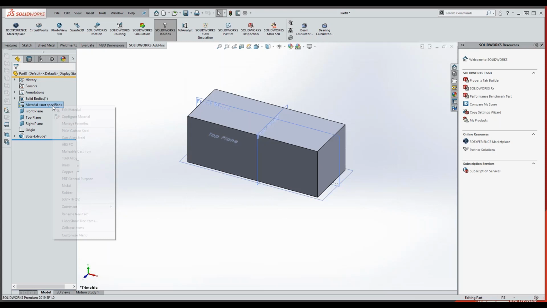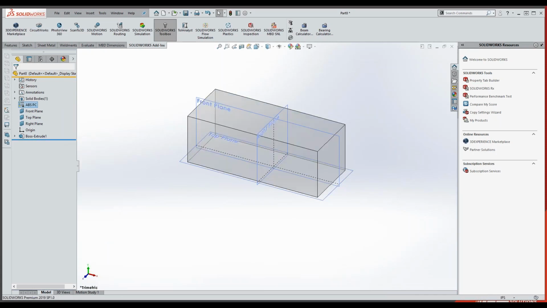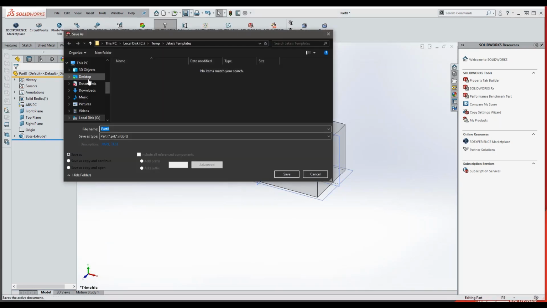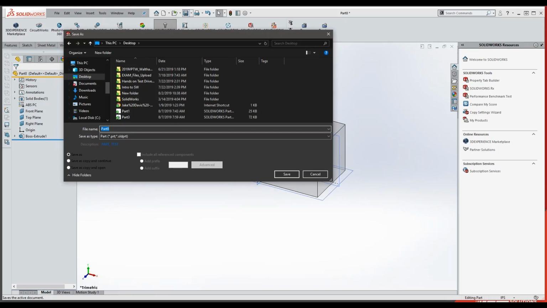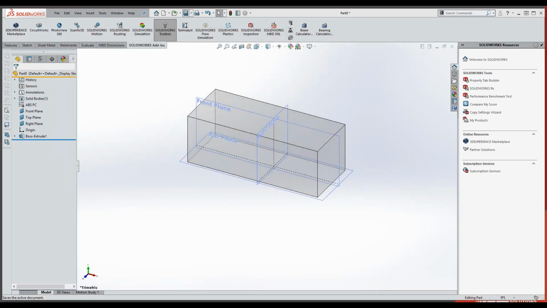And the material I actually need to choose over here. I'm going to go ahead and save this part and I'll just put it on my desktop. So I've already gone ahead and made a template to demonstrate this.